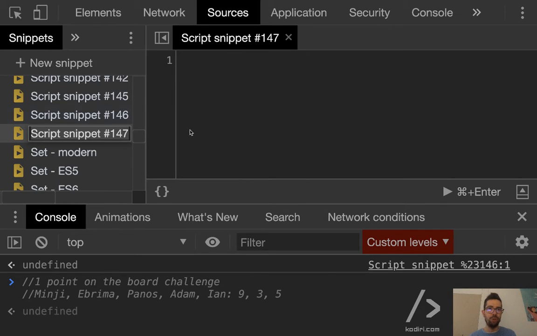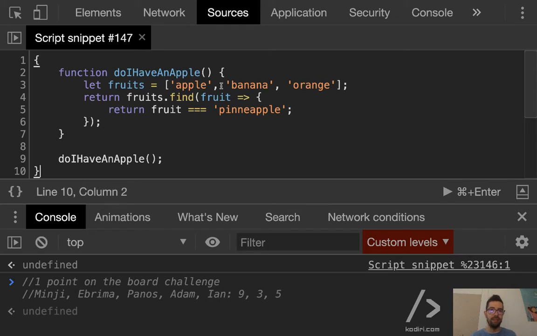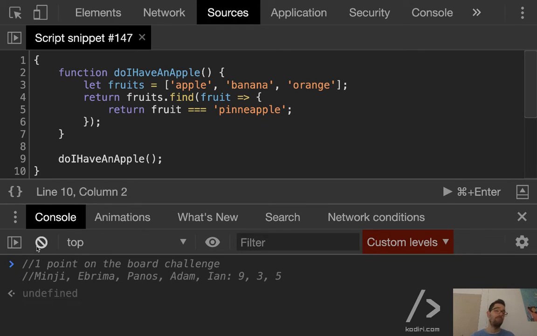I would like to show you at some point, probably next month, a different way to play with snippets using VS Code and some plugins. So, looks like it's going to be okay now.